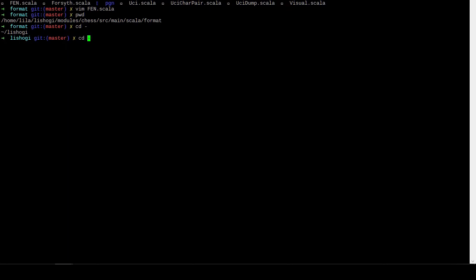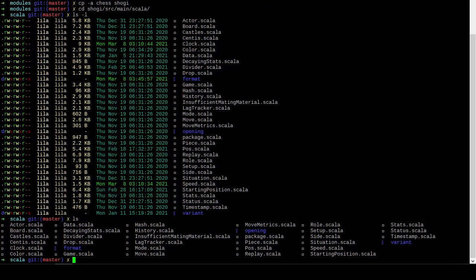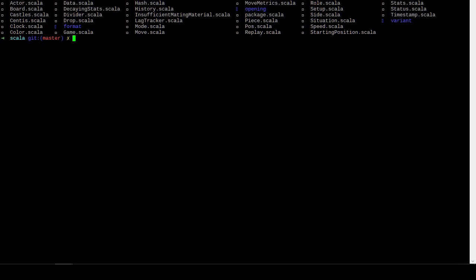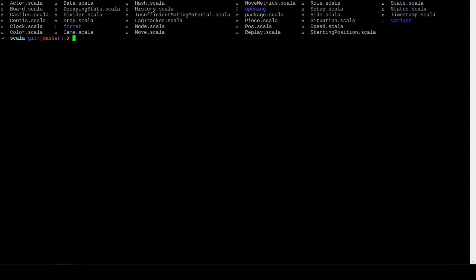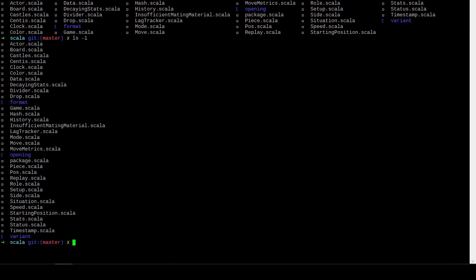So, oops, cd modules, cp -a chess to shogi. And so, I mean, that was probably a dumb thing to copy everything wholesale. Oops. So there's a folder called variant. There's a folder called... I can't even read this blue on black here. I can't read that. Still can't read it. Opening? Yeah.